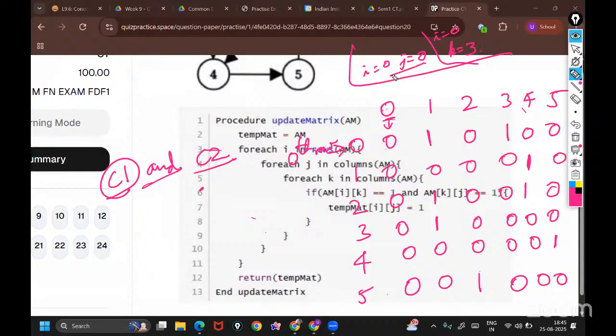Still, j is 0, right? In that condition, it will fail. So next time, j becomes 1 and i equal to 0 and k equal to 0. Whether 0, 1 is 1, whether 0, 0 is 1, no. So next time k becomes 1. 0, 1, 0, 1. Of course, this is 1. So now in the temporary matrix, this becomes 1 only.